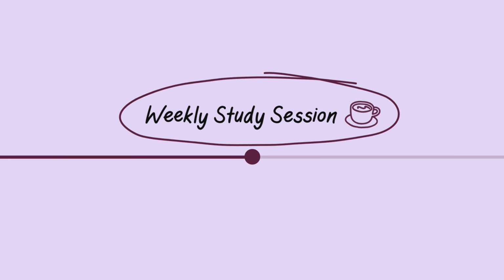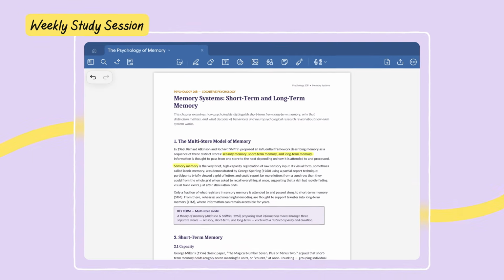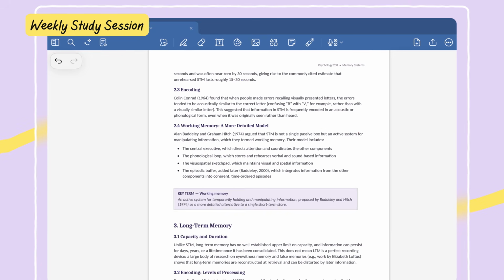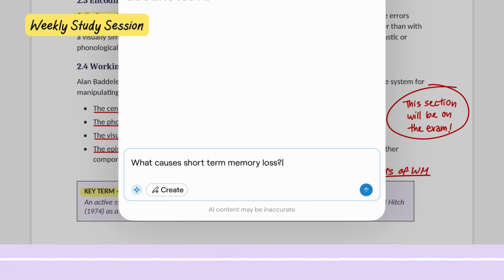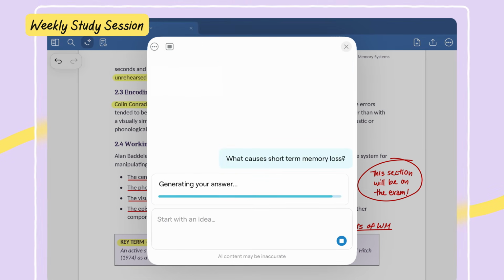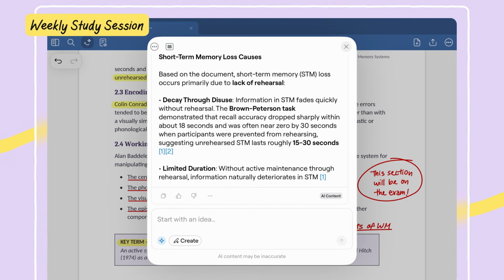Outside the lecture hall, mark up textbook chapters and readings, adding in notes that you can refer back to quickly for upcoming assessments and exams. Deepen your understanding by asking Goodnotes AI to summarize and explain concepts that you're less familiar with.